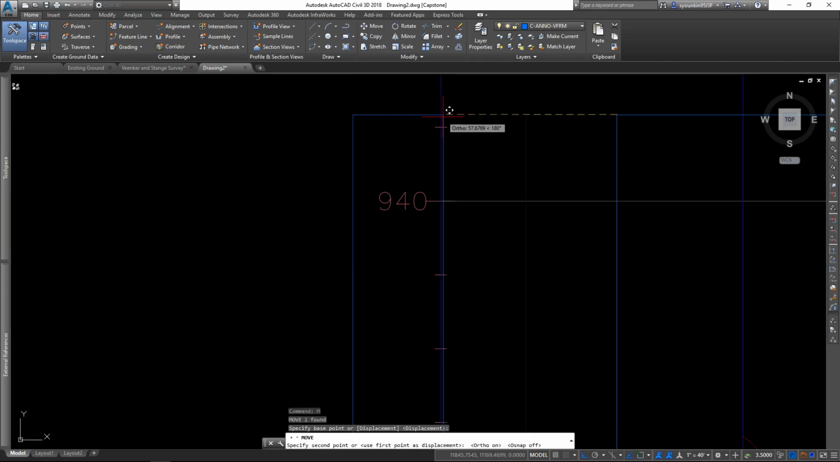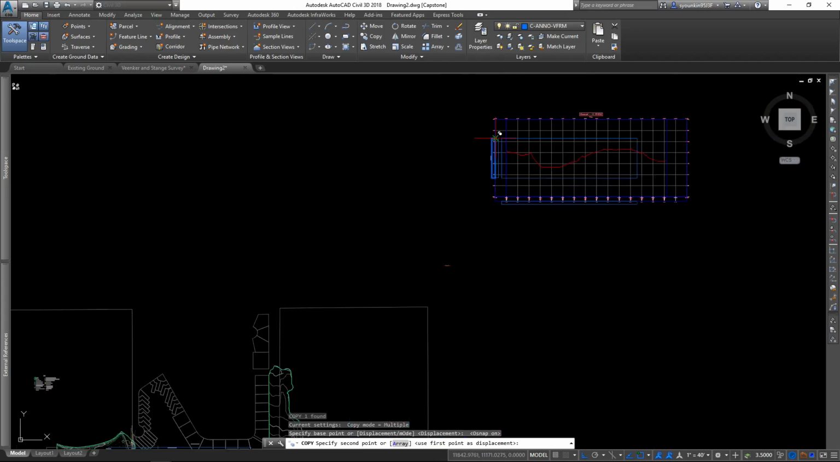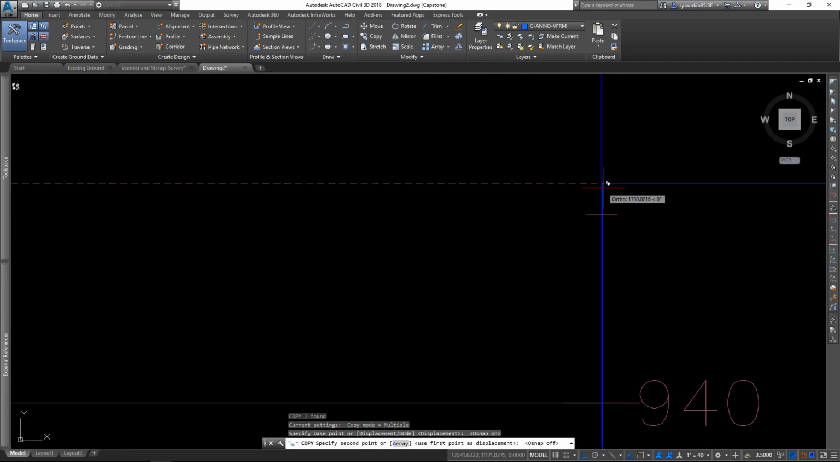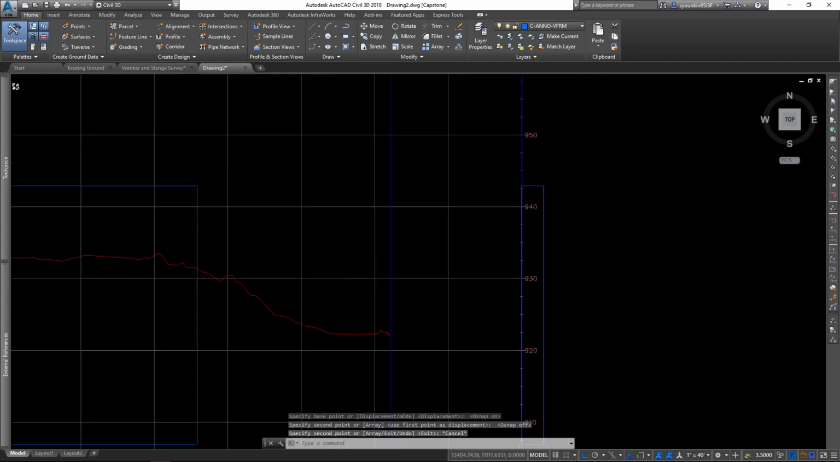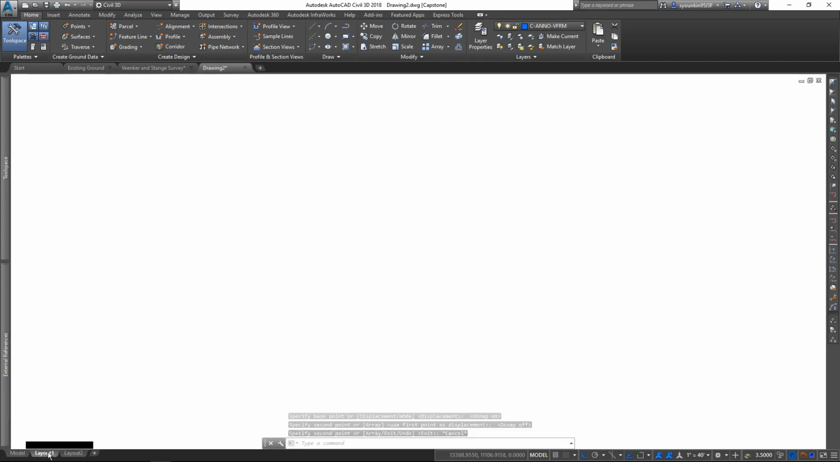Just turn off snaps and I'll line that up. I'll do a copy, CO, enter. And I'll bring it over here, turn off my snaps. And great, now we have all of our boxes lined up for our view frames.